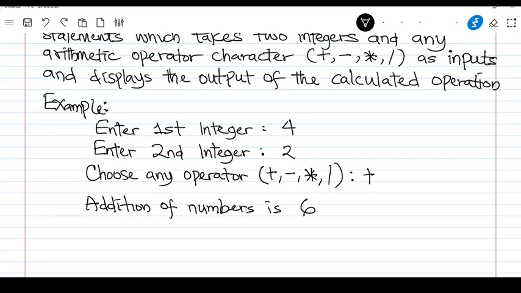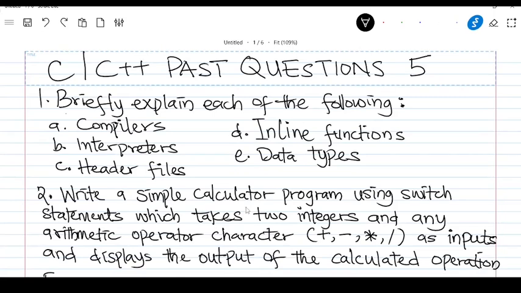In this case, the user chose addition, and so it's going to say addition of numbers is the numbers added together. So 4 and 2 added together is going to give you 6, so it says addition of numbers is 6. Let's say the user entered 5 and 10, and chose addition. It's going to say addition of numbers gave 15, because adding 5 and 10 gives us 15. So we're going to do all of this in this session. Without much further ado, let's just sit back and do this right away.